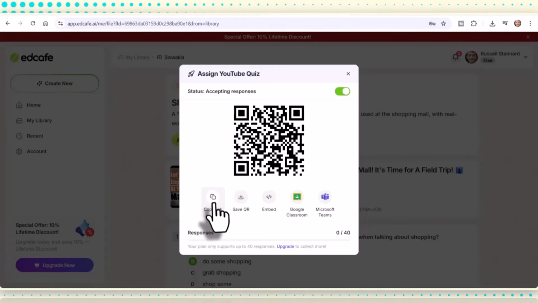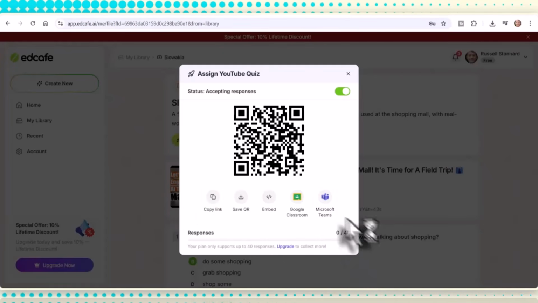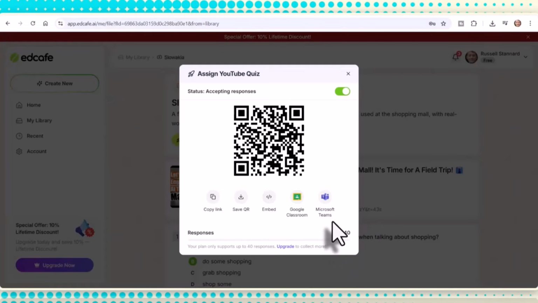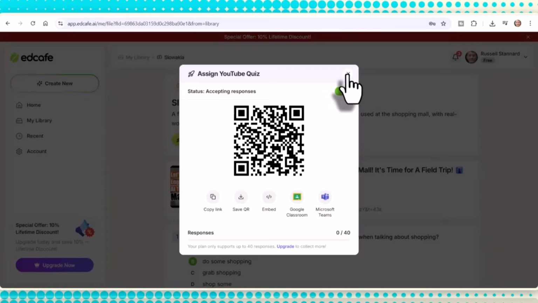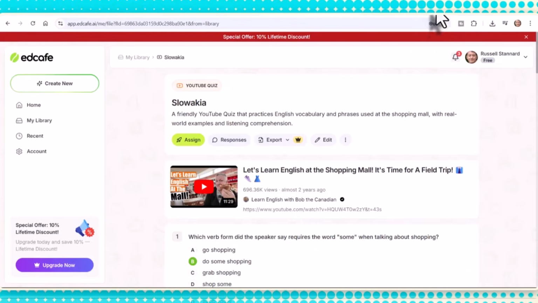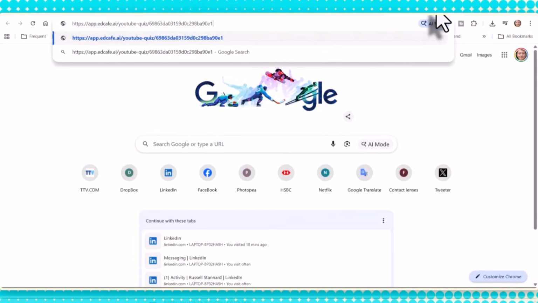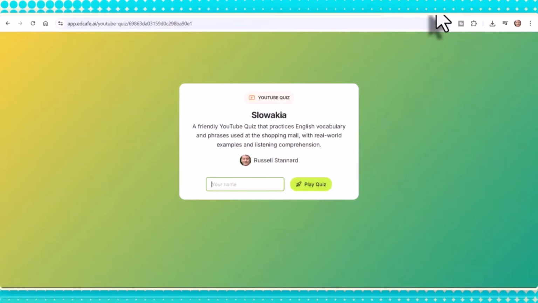So I'm going to copy the link. Notice that even in the free tool, you can have up to 40 responses. Now let's have a look at how good this quiz looks. So I'm just going to paste in the link that we just copied. And here it is. And I'm going to put my name in.